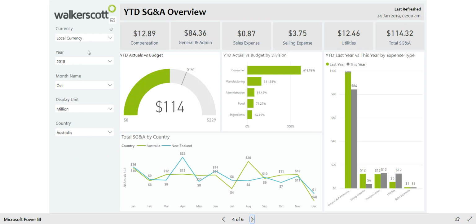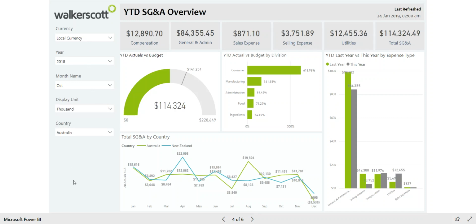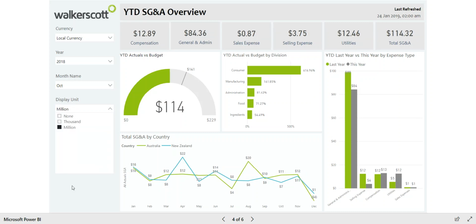We can obviously at any stage go and choose things like the display unit. We can change that on the fly. It'll just change it for that particular page, and then you can change that back, or if you go to another page, it'll still be in the same format. So these are all page filters. It gives a lovely overview for the people.